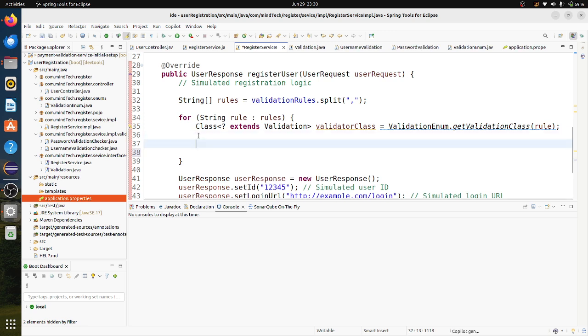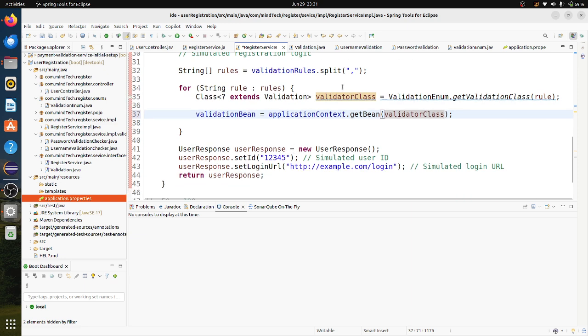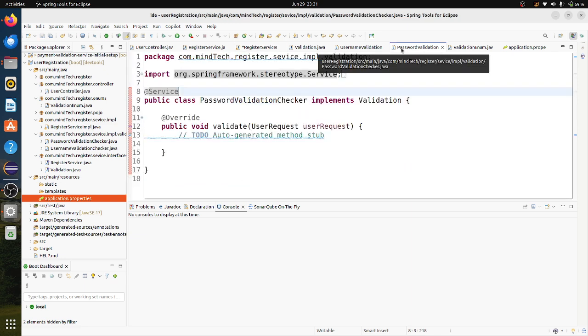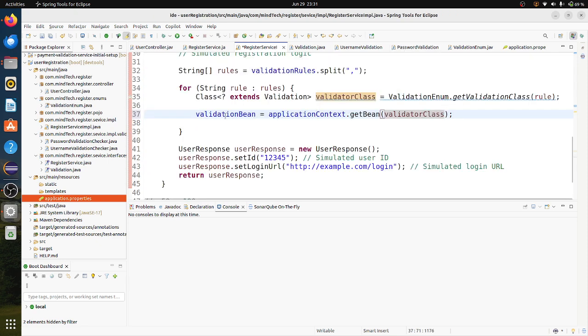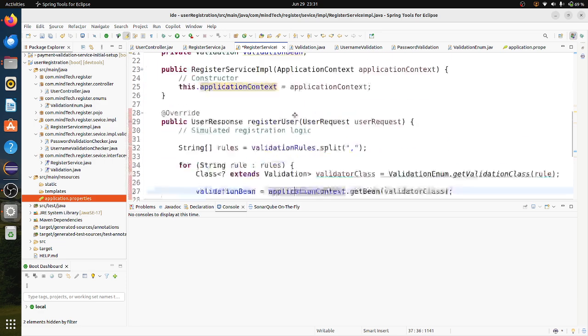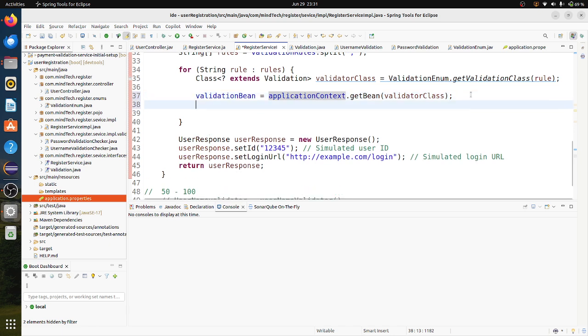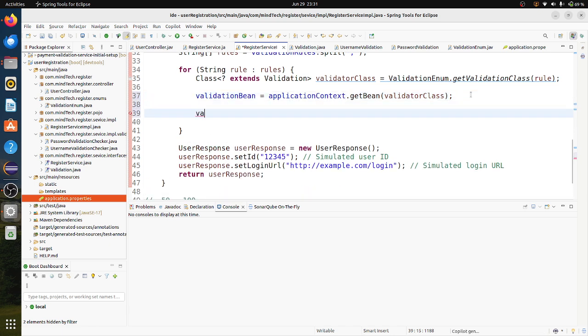So I'll use that validation bean here, and in the application context getBean method, I'll just pass this dot class file. Then I will get one class object. So for every validation checker, I'll get that validation checker object. That will be held by using this validation, which is an interface for all those validation checkers. Now I have to call that validation method.